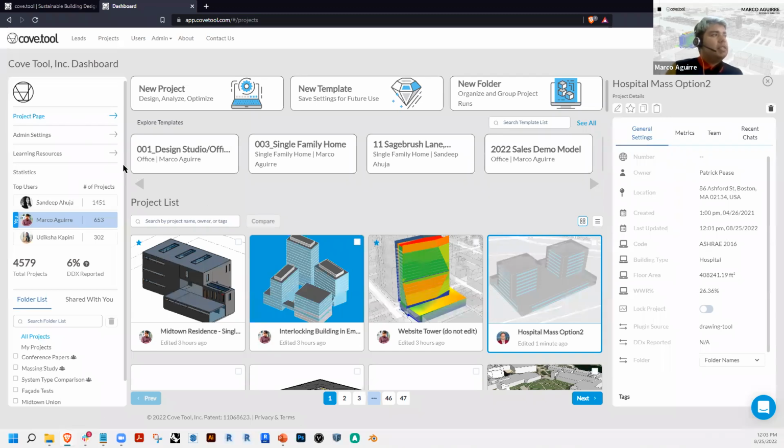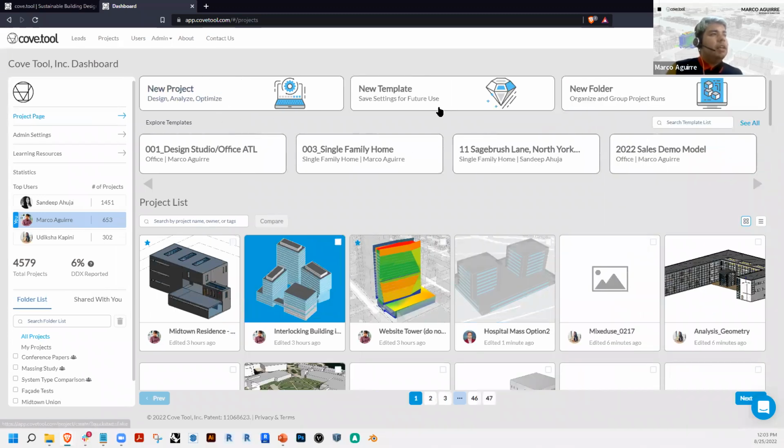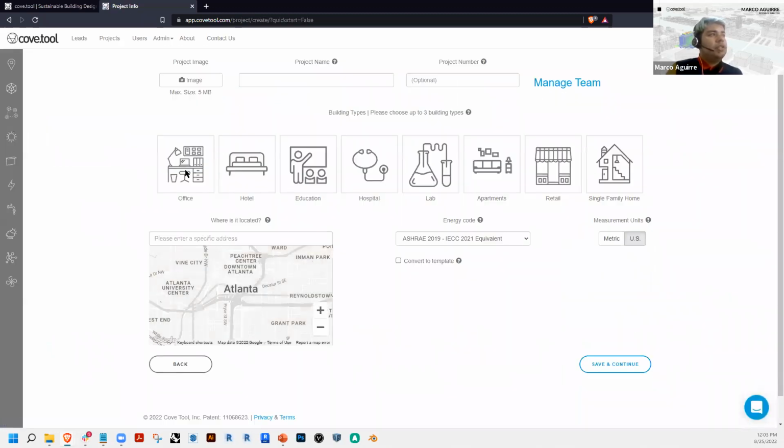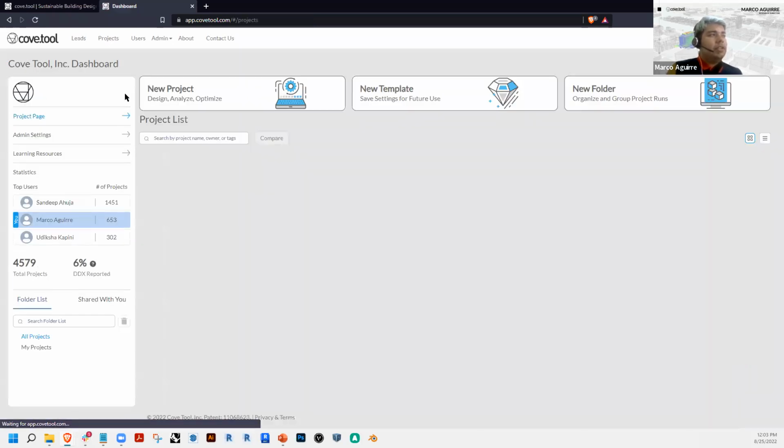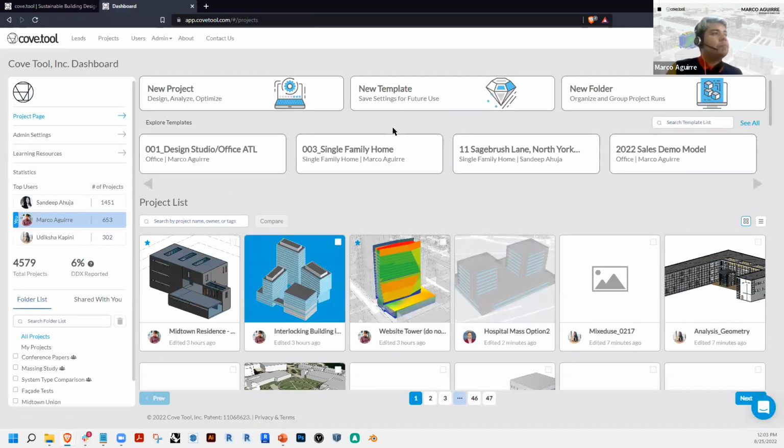Also new to the projects page, we have a difference between being able to create a new project, which is the new project button, the ability to create new templates, and the ability to organize your projects through new folders. Like always, new project just automatically opens a new window, so you can start creating a new project, uploading geometry, setting your inputs, and then generating results. A project isn't saved until you've uploaded geometry. So I'm going to go back into the projects page.